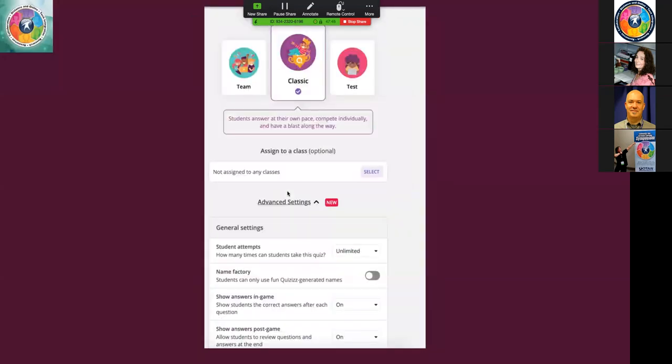So, these are the first sections. There's a lot of settings, so I made two screenshots for you. You can give a setting for how many times you want your students to take the quiz. If you're doing it as a test, you probably want to say once. But in my case, I think students learn by practicing, and if they want to take the quiz more than one time, that's fine with me. So I usually put it to unlimited.